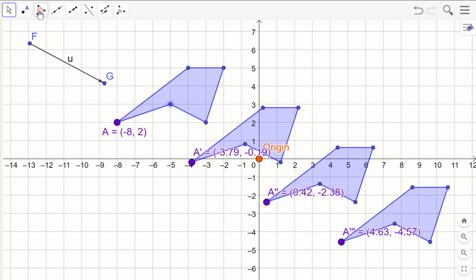Alright, so those are some basic tools. You can start out and make your own polygons. You can create some different lines if you want to reflect it against different things. But this is a very nice playground for getting very comfortable with reflections, translations, and rotations.